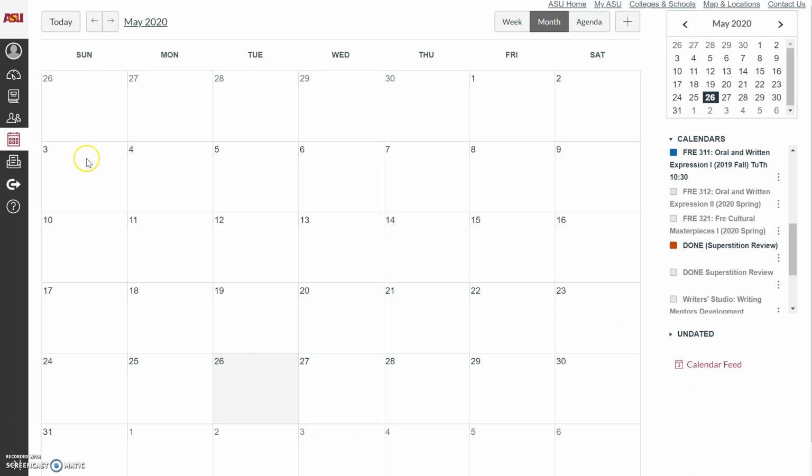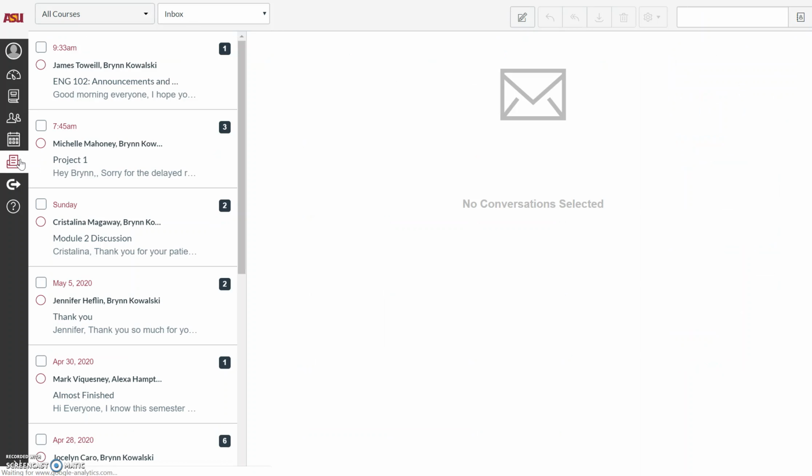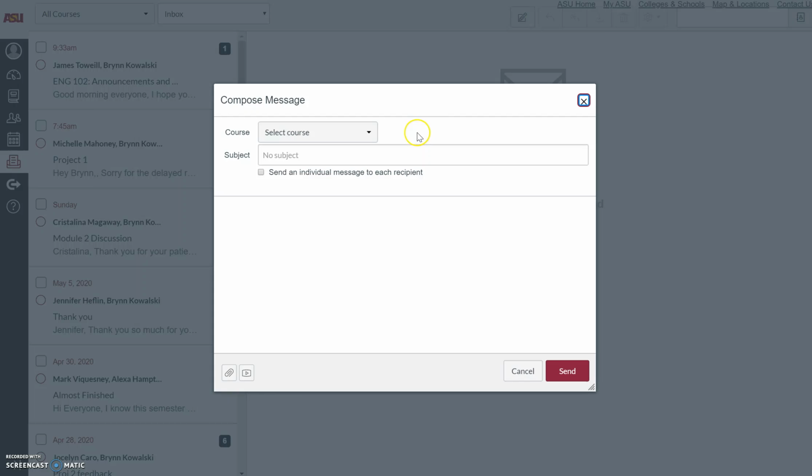And so then moving on from that, we're going to be looking at the inbox. Much like the calendar, the inbox is pretty self-explanatory. This is Canvas's feature where you're able to create new messages and send them. This is how your inbox will show up.